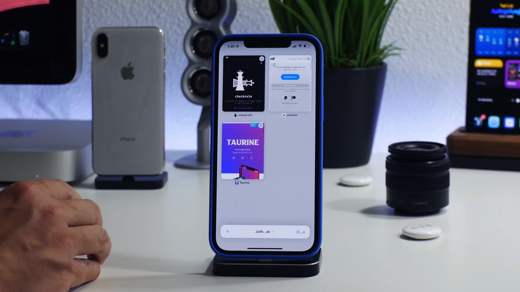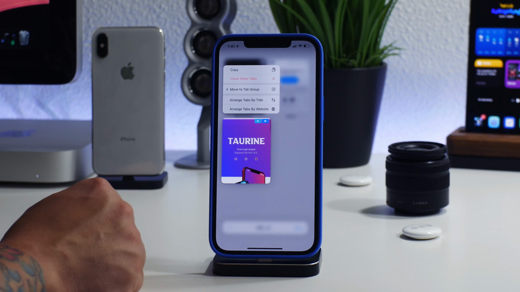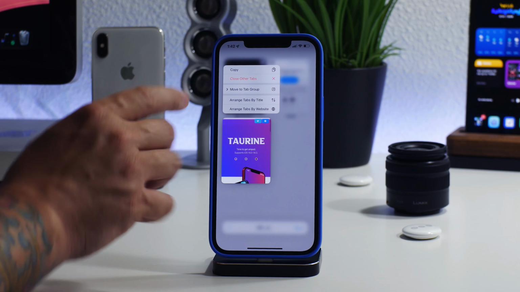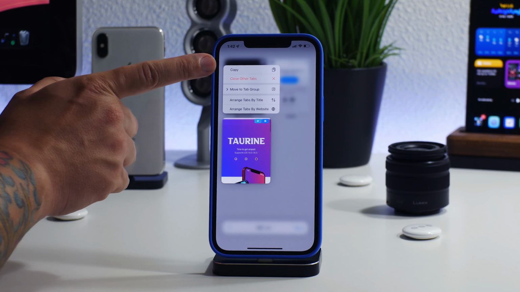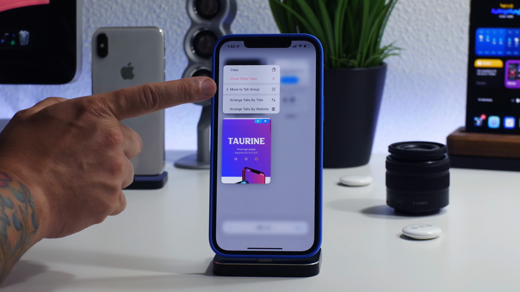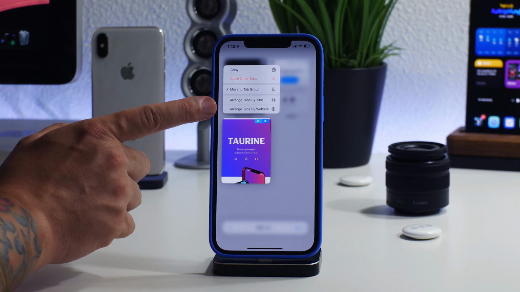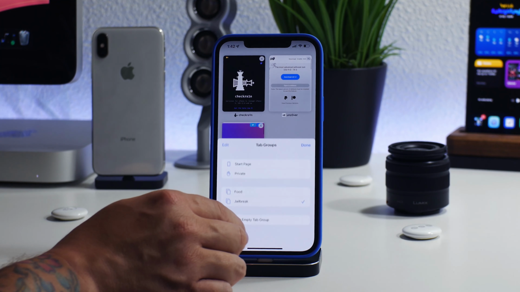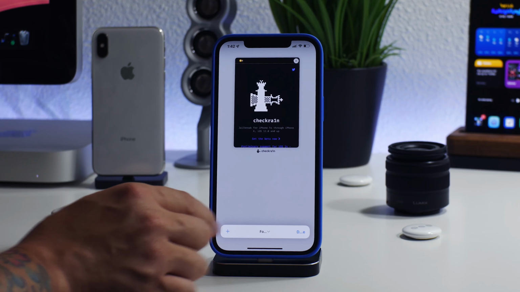Or one of the biggest questions is, how can you close all tabs at once? Well, you 3D touch on a page, and then you can close other tabs. So this will close all other tabs, and you can do it all with one button. Otherwise, you can copy the website. You can move this website to a specific tab group. You can arrange these tabs by title or arrange them by website. So a lot of control when it comes to tabs in specific or websites, as you can jump between these.